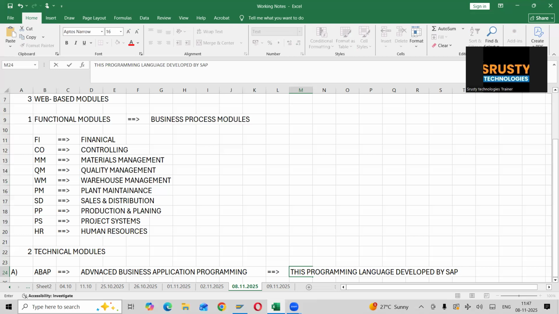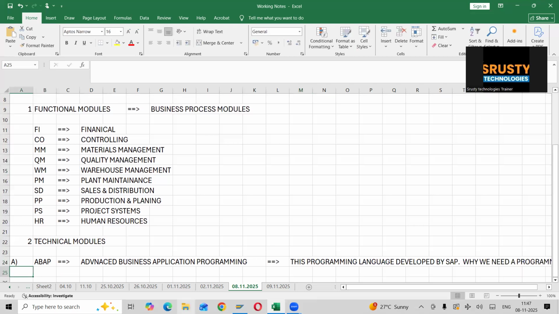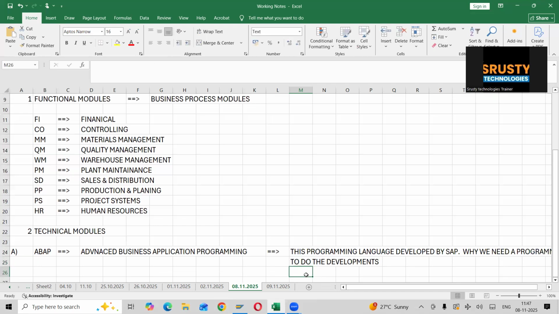Why do we need a programming language for SAP? In the sense, to do the developments. So in SAP, what are the developments we can do?